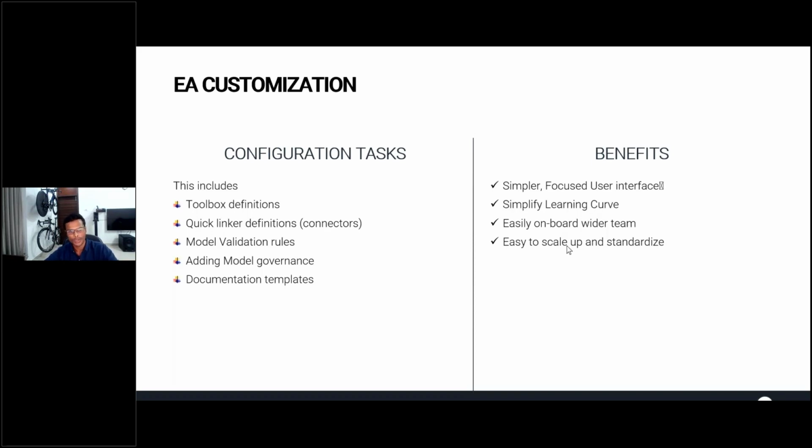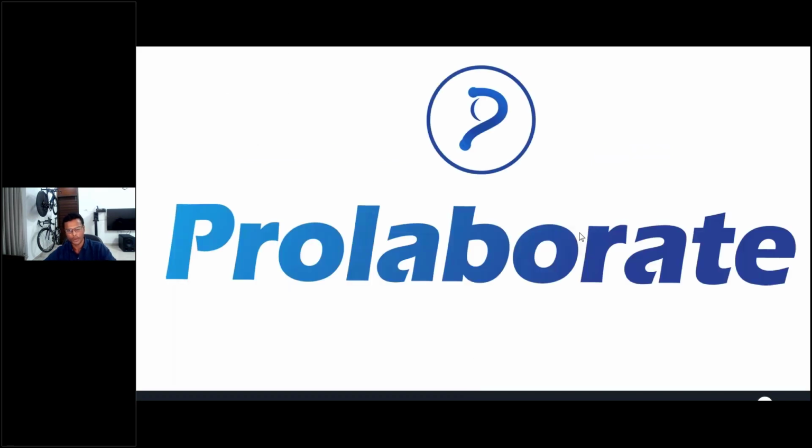You could onboard a wider team so that your modeling tool becomes the crux of your teams, rather than each one of them still sticking to Excels and Visios and other tools, and you trying to do everything again in Enterprise Architect. So these are just some basic steps. I'm sure most of you in this forum would know these already, but I just want to emphasize this because these steps are important to have a strong EA model before moving on to anything like Prolaborate.